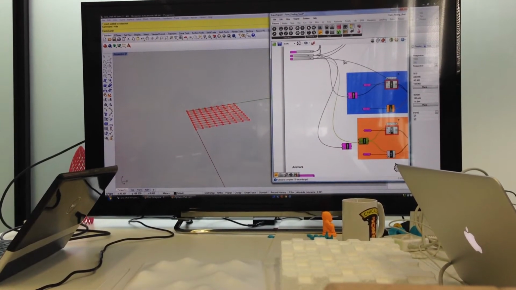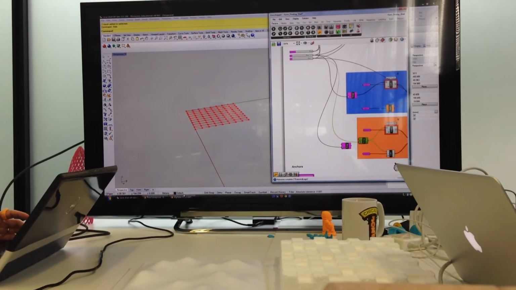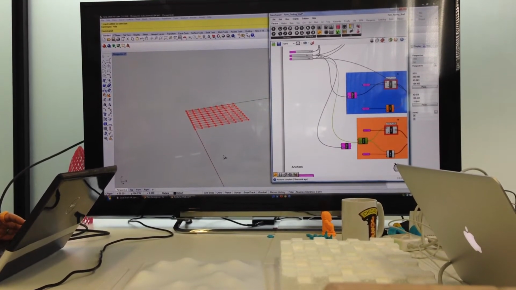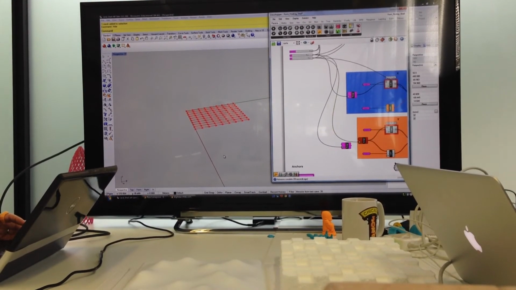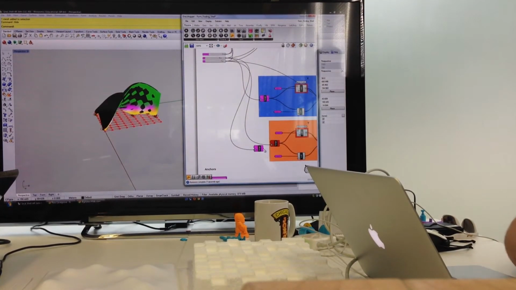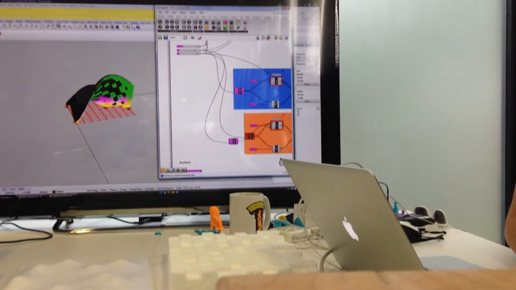Hopefully it doesn't crash. Knocked it over. Please, you're right there on the other side.